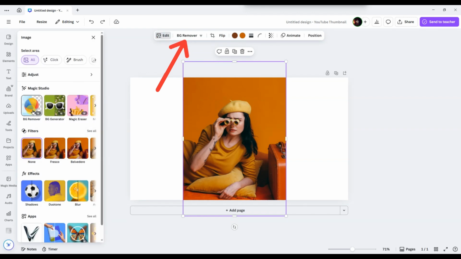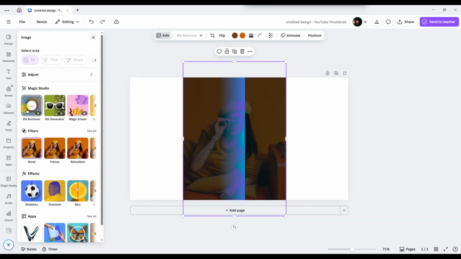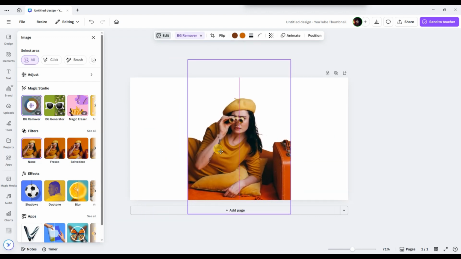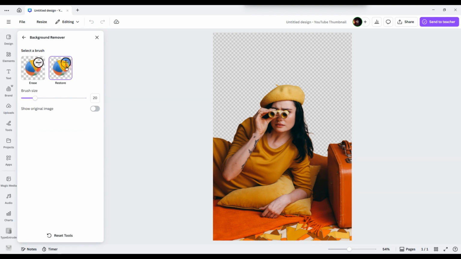Click on Background Remover. Canva will automatically detect and remove the background from your image. If needed, use the Erase or Restore brushes to refine any areas that were missed or accidentally removed. You can also adjust the size and position of your image on the canvas.